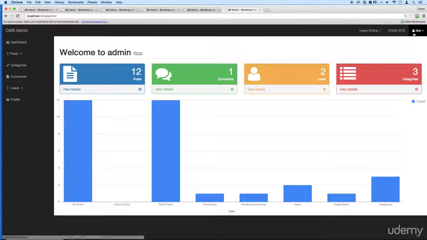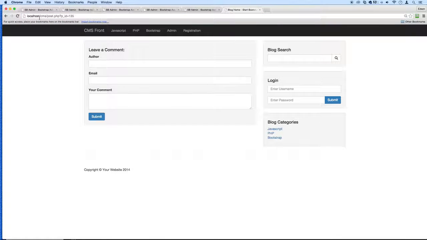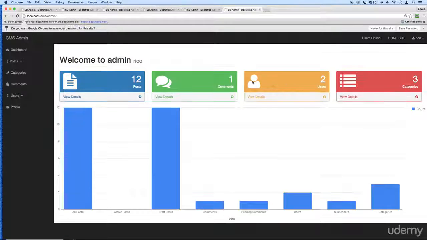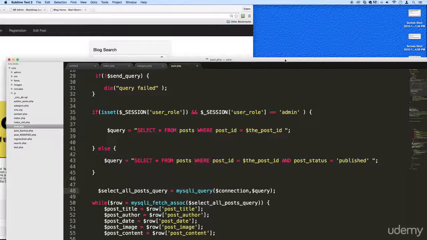So I'm going to go to admin, log out, and paste the link that I just copied from there. And we can see that we still have to work on it, because we're not showing the posts. Let's log in again. Let's go to that individual post. Still need to work on it.